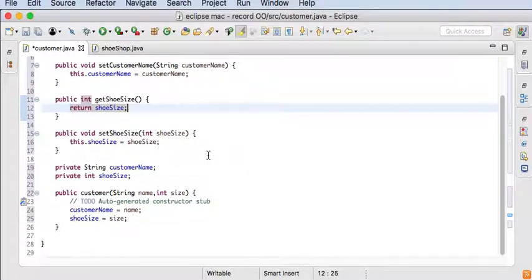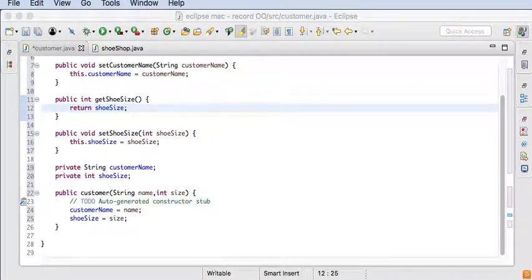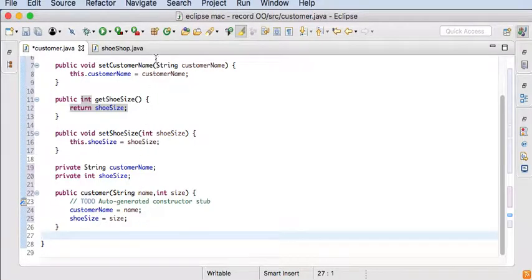So finally, last but not least, let's go and have a look at the shoe shop class. This is all the information on one person that we are going to need.